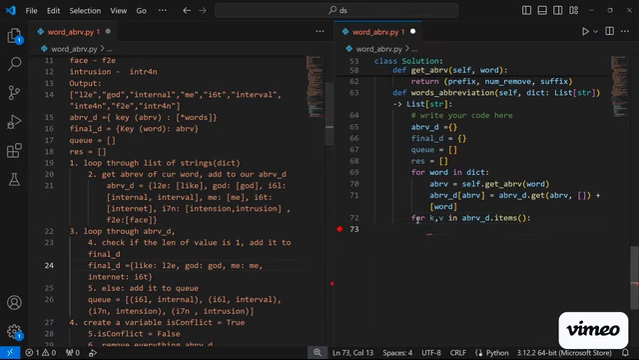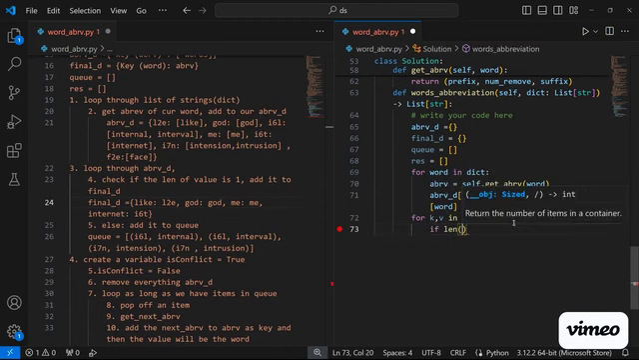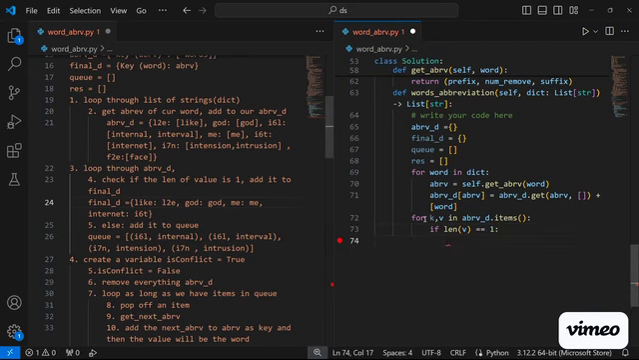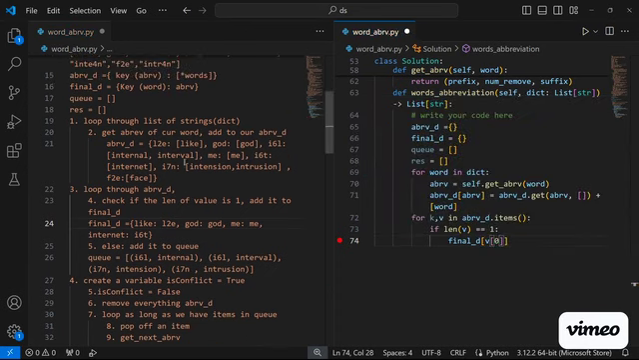And then once we do that, we check if the length of v is equal to 1. In this case it is, so we want to add to our final d at the current key. We want the word first, so we'll get v at 0. You see here our word is in the v, at index 0, so that's why we do v[0].